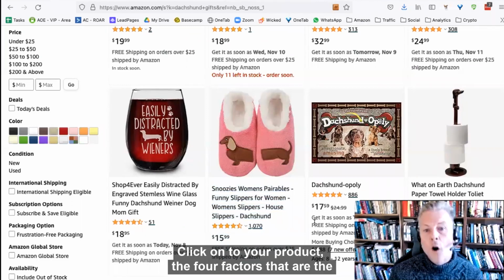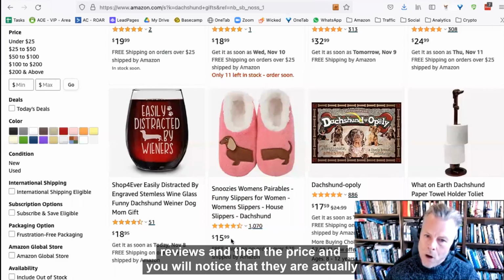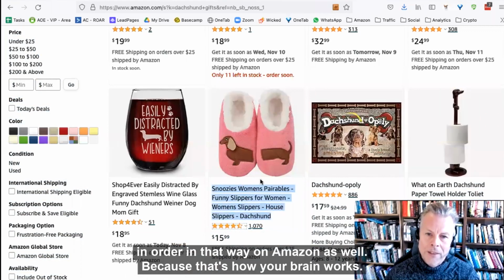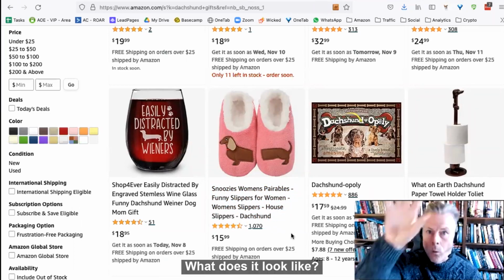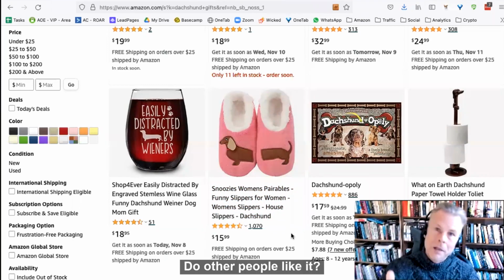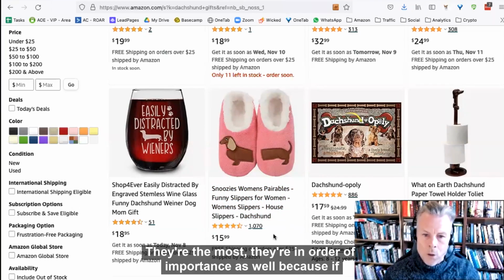The 4 factors that are the biggest factors in that, in order, for CTR, is your hero image, your title, the number of reviews, and then the price. And you will notice that they are actually in order in that way on Amazon as well, because that's how your brain works. What does it look like? What does it say? Do other people like it? How much does it cost? They're in order of importance as well.